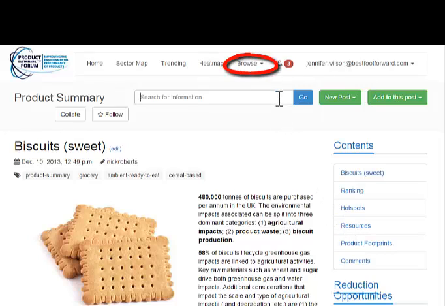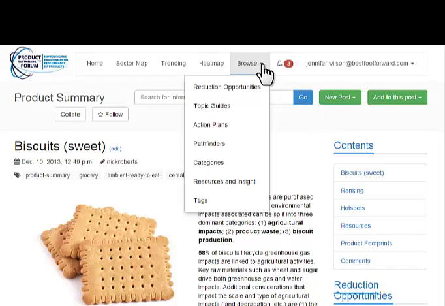In addition to the search bar, you can also use the browsing functionality at the top of the page. In this you can see the different content available on the knowledge base. We have already looked through reduction opportunities, topic guides and action plans. Pathfinders are progress reports on RAP-funded research projects that they are currently conducting. Categories are summary overviews of different groupings within the grocery sector. Resources and insight is a full list of references that are on the knowledge base. And tags are also another way of searching specifically for products.